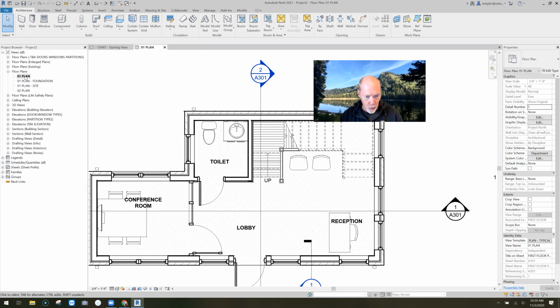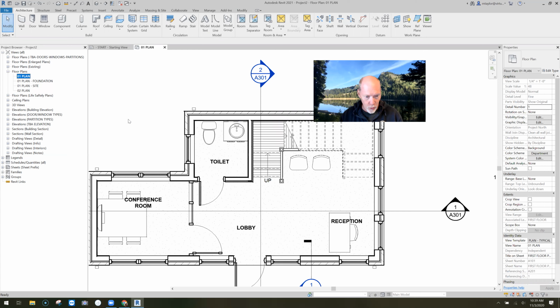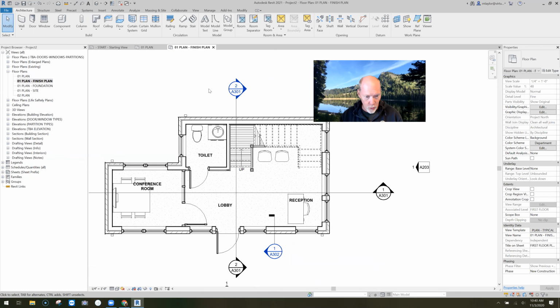Over here, I'm going to right click on my floor plan that I have. I'm going to duplicate the view with detailing, which means an exact copy of it. But whenever you duplicate a view, you change its name immediately, so you don't leave it called copy one. So I'm going to right click and rename this floor finish plan. I could call it finish plan instead of floor in there also. So I'll do that. Finish plan. Okay. So now this view is ready for me to change it into a finish plan.